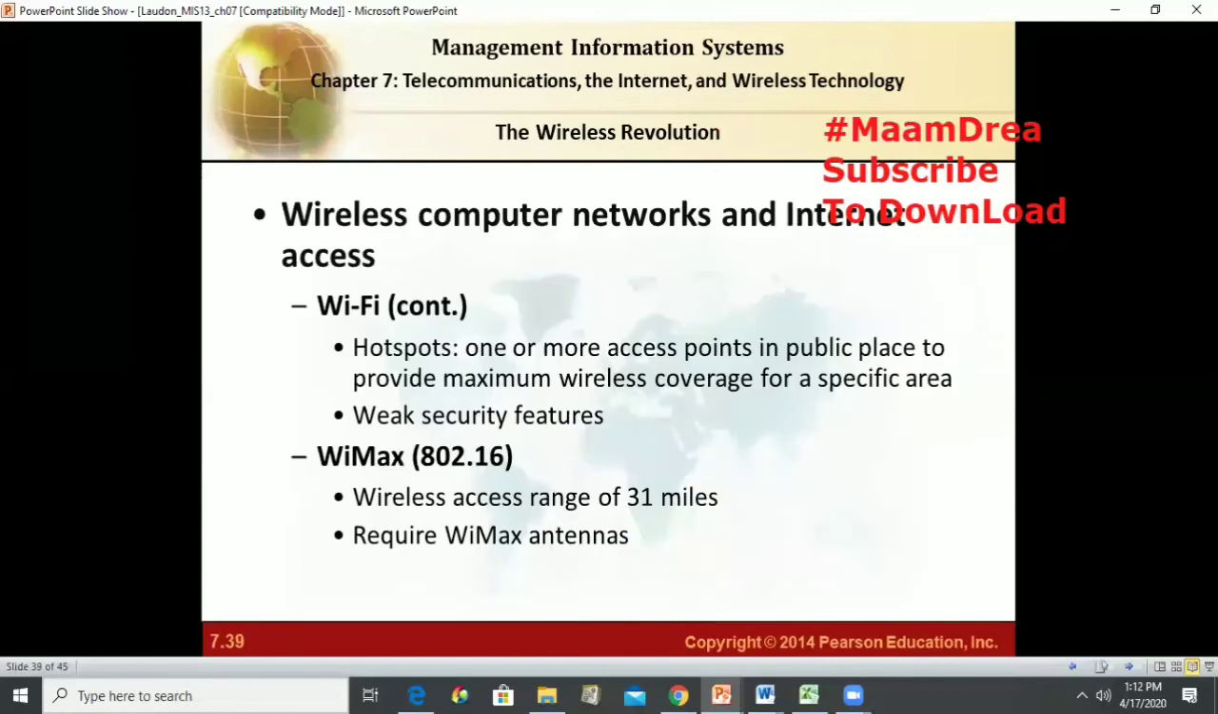So have you connected to the internet through a hotspot at an airport, maybe a coffee shop, hotel, or other location? What did you notice? Was there any security? So what other drawbacks besides security does Wi-Fi have? Maybe roaming difficulties and interference, such as from wireless phones, microwave ovens, or other wireless local area networks.